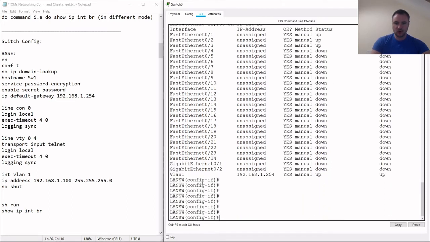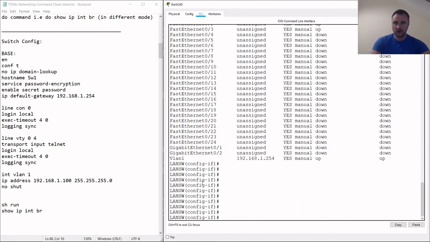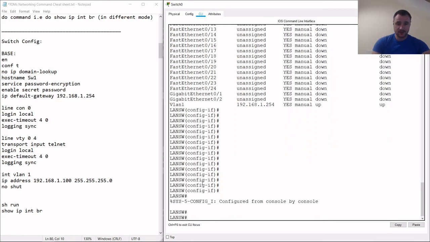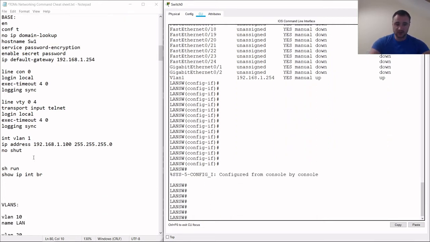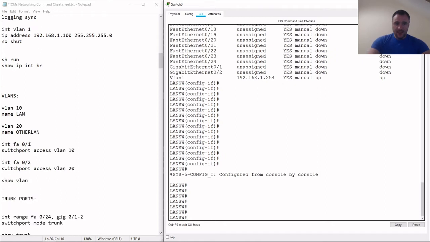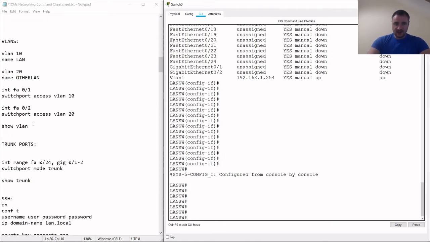So do show ip interface brief. I can see the status of my port. My VLAN 1 is up, so it's saying the port is up and also the protocol's up, so it's receiving and getting data effectively. So we're good to go. That's pretty much our base config. I'm going to start moving on to some of the layer 2 technologies now.